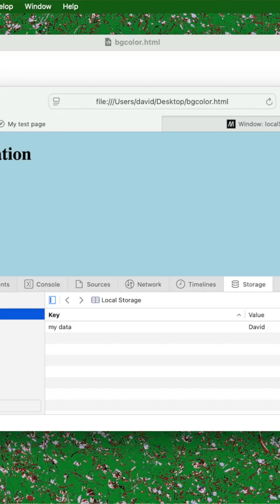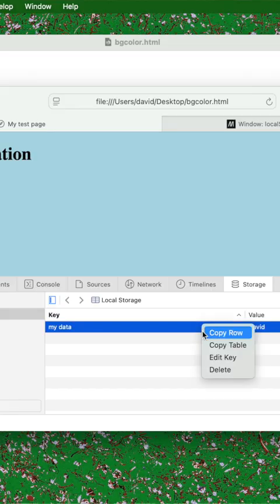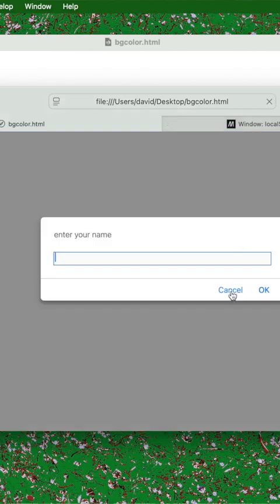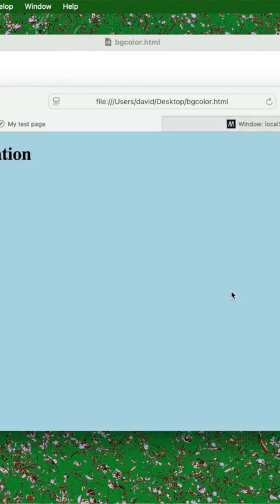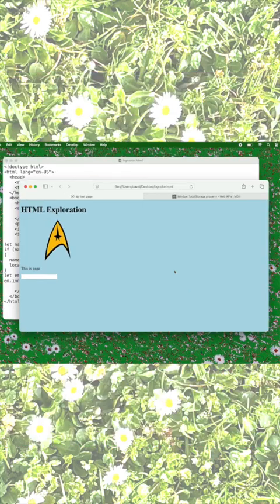Got a few more seconds? If you have a value stored and you want to redo this, you can go into the Storage tab and delete it, like so. If the user presses cancel when prompted to enter their name, the name variable will still be null. What will happen in this case when you reload the page? Try it out and see if your prediction is right.